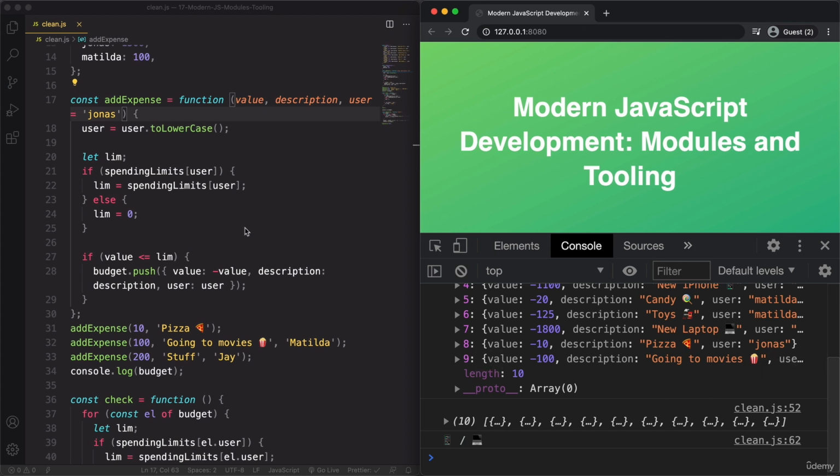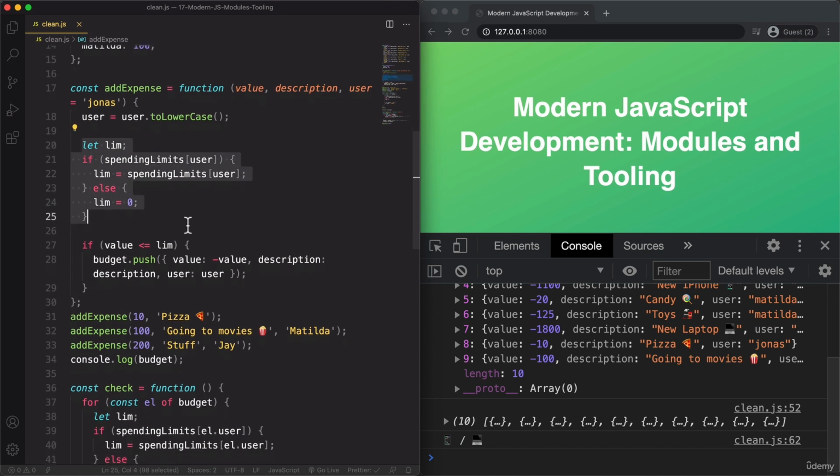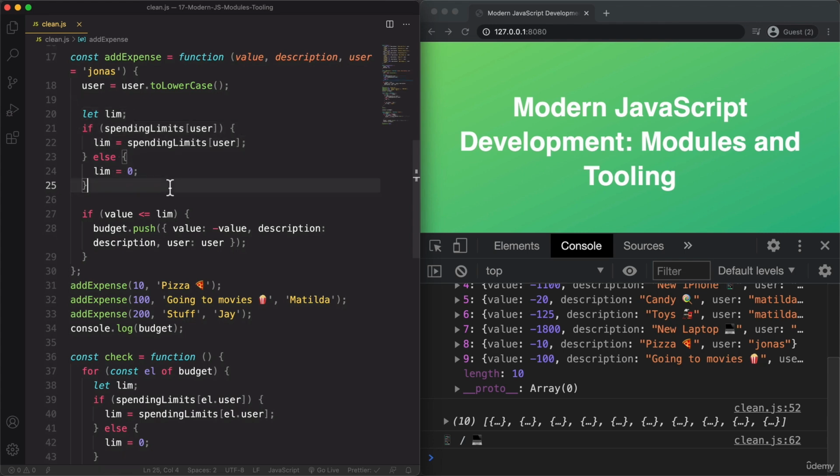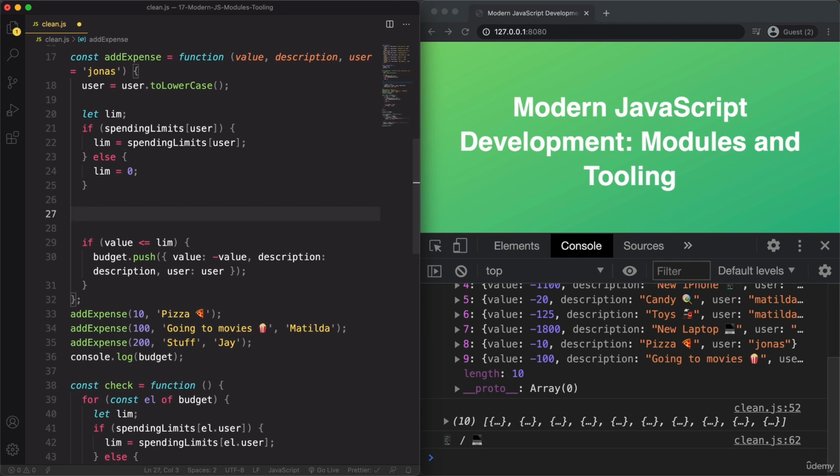Nice. Okay. Next up, let's fix this ugly nested code here. So this code looks like it was written by a complete beginner. And so we want to avoid that, right? So instead of using this nested code and this huge if-else statement with all of these blocks here, let's instead use a nice and declarative ternary operator. So let's actually call it limit, because lim, again, is not really a nice variable name. It's not really descriptive, right?